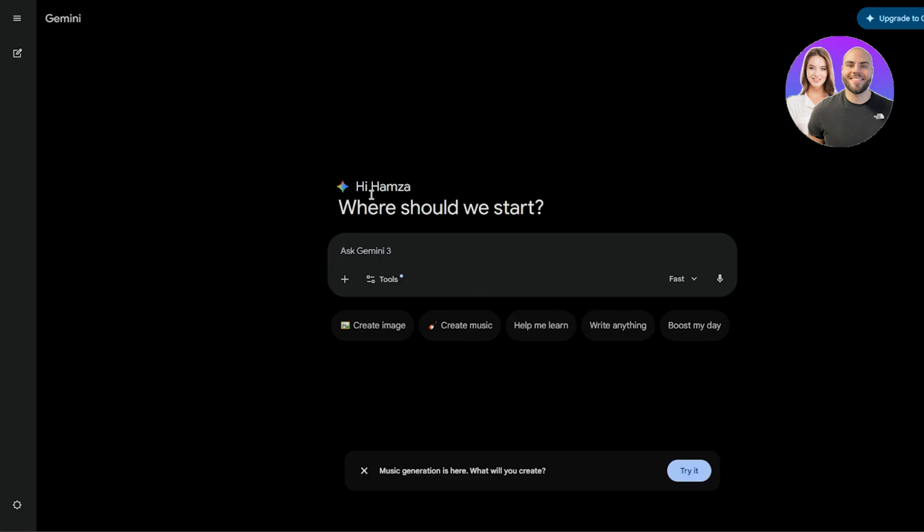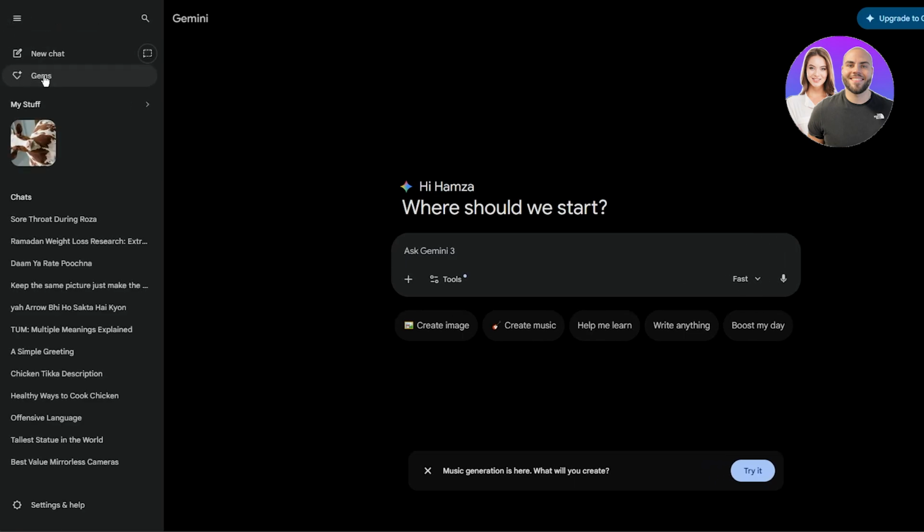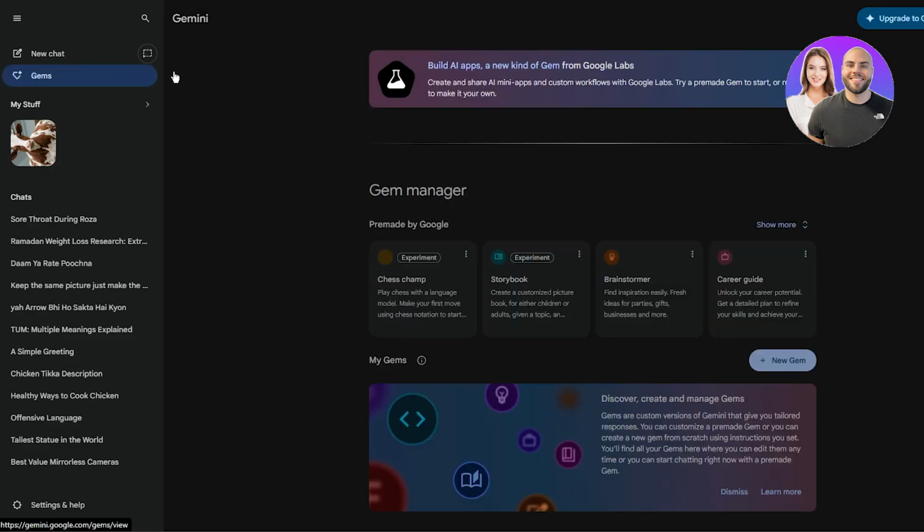Now, what you're simply going to be doing is coming to the top left section where it says expand menu. And here it's going to give you Gems. All right. If you don't see it, it might still be rolling out. But once you get access, everything we're covering here is going to apply to it. All right. So simply click on Gems right here. And this is what it opens up.